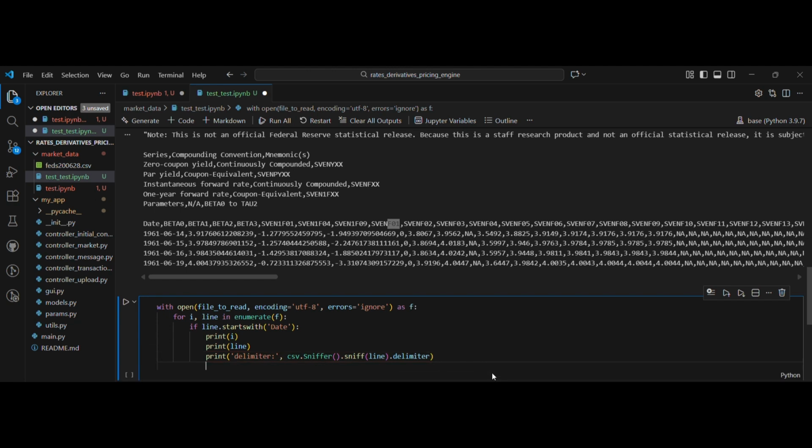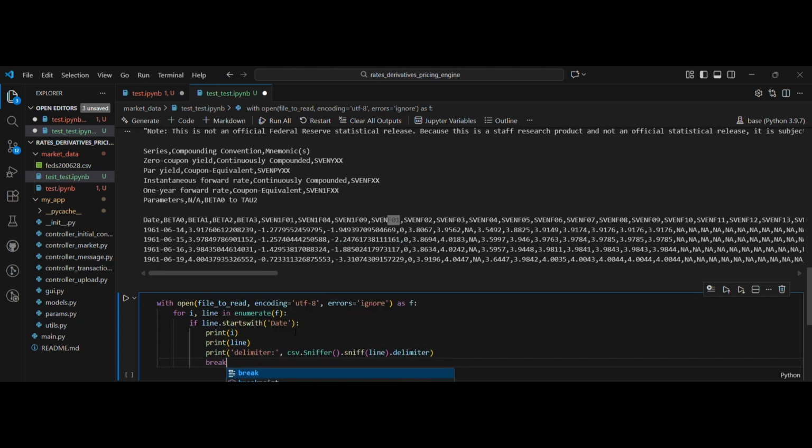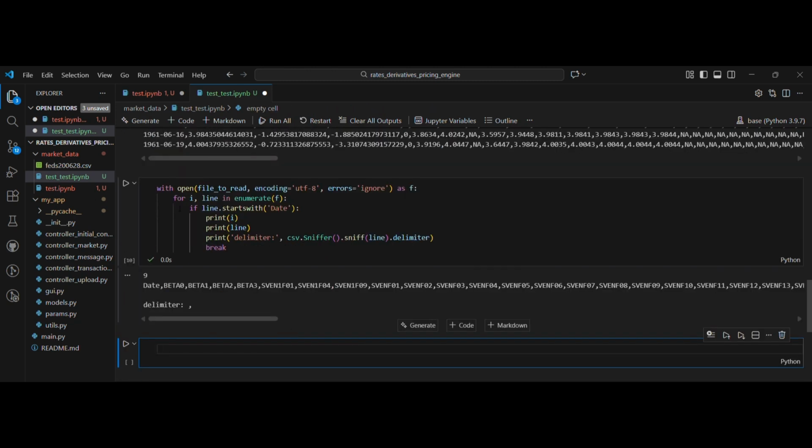And because we're only interested until the point when they give us the actual data, we can add something like break here, and it tells us that starting from row 9, they're actually the real data, and the delimiter is comma.